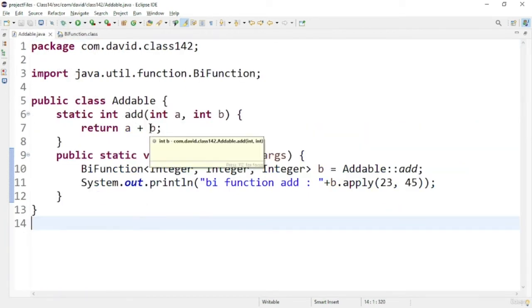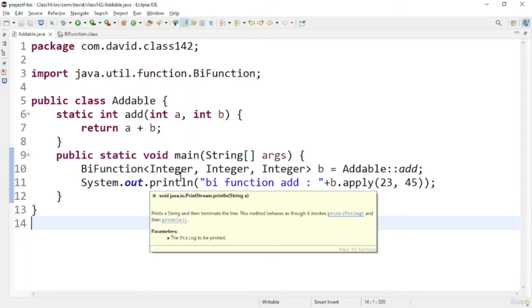Here we are in the main method. In this program, we are going to add two numbers using the BiFunction interface. Here you can see the add method, which will take two parameters and return the sum of the two values. Then in the main method, I am declaring the BiFunction interface and using the method reference of the class Addable, using the add method as the method reference for that interface. After that I'm calling the apply method with two supplied values. So let us see the output.